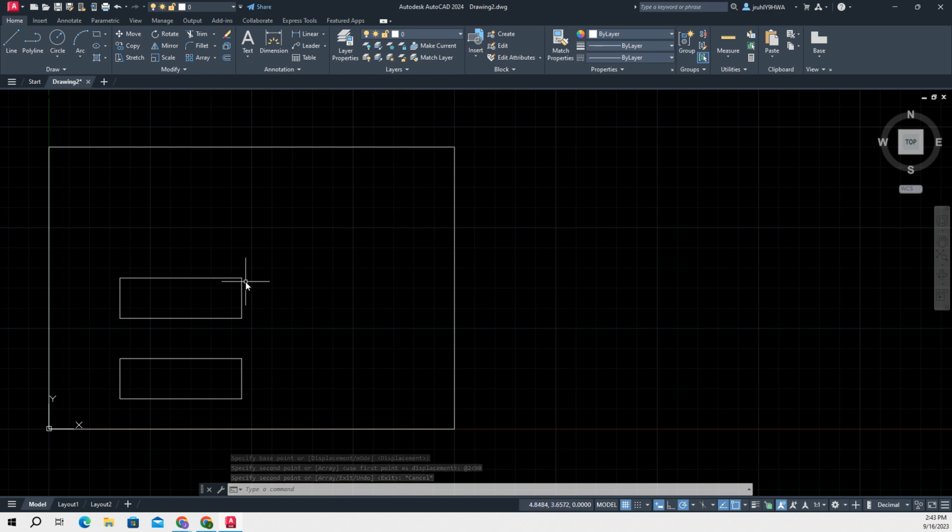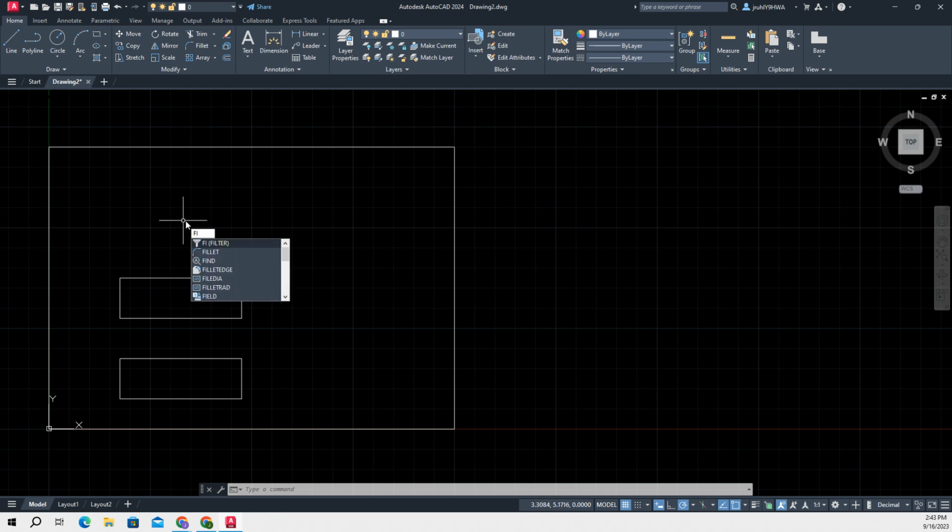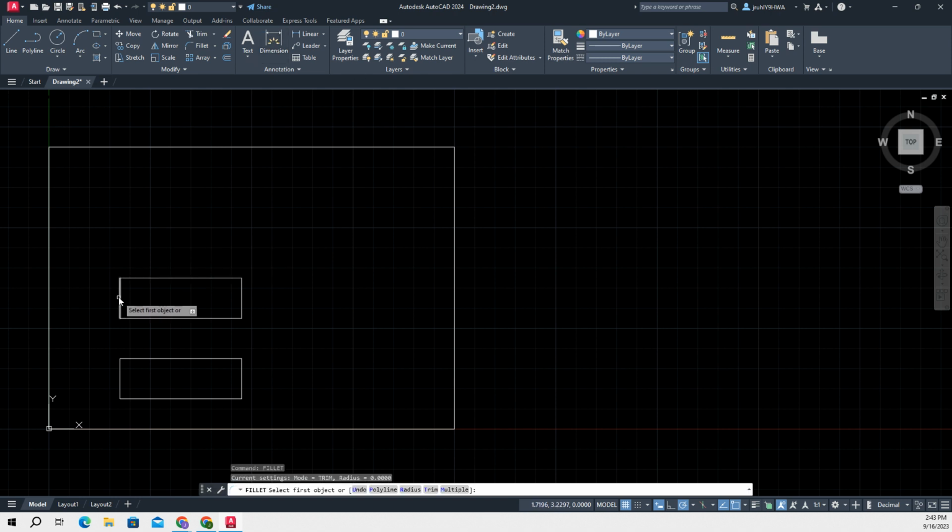All right, now we're on the fillet command. So the same thing, I'm gonna type fillet. I see it's the second one, so I got fillet. I'm going to then select first object. But on this one, they want us to do the radius, and they want us to set it to 0.375.